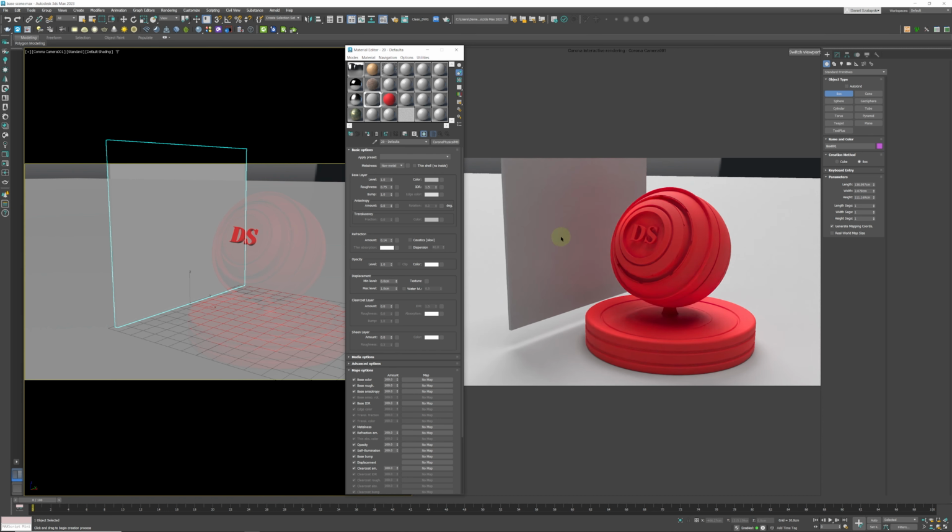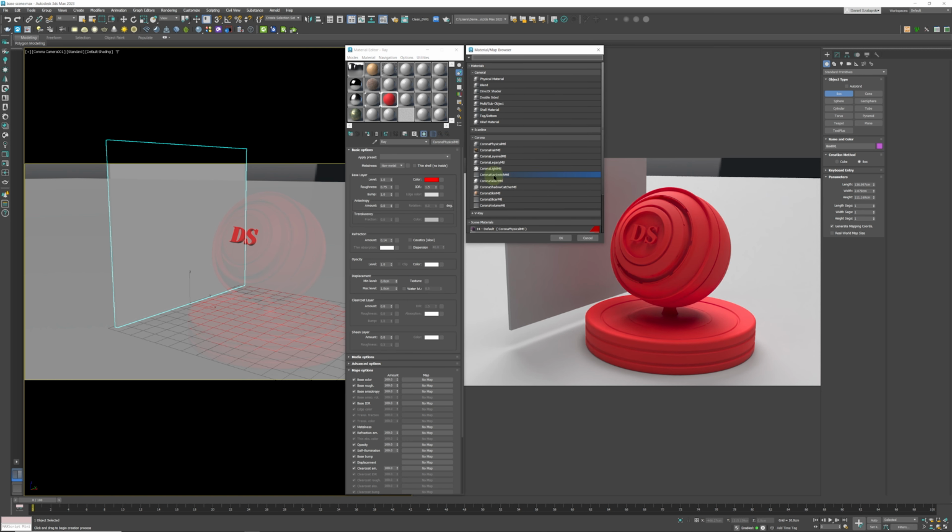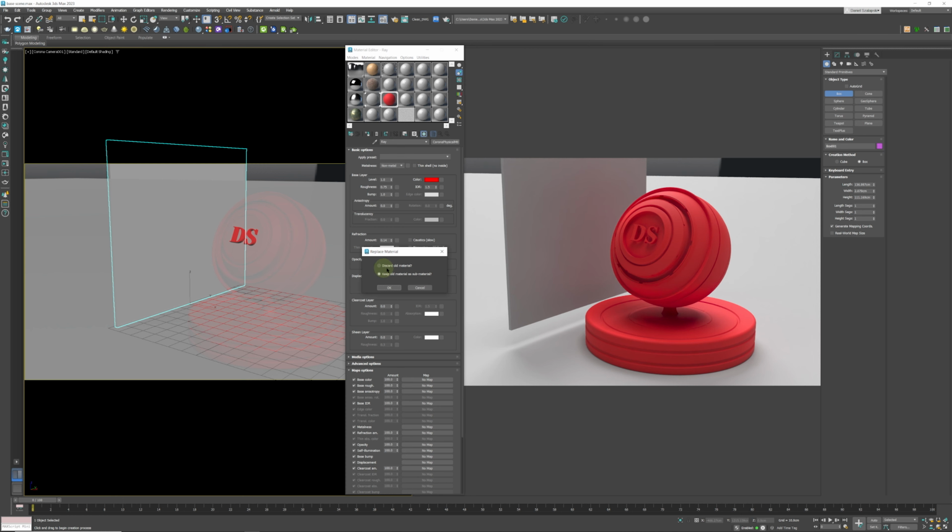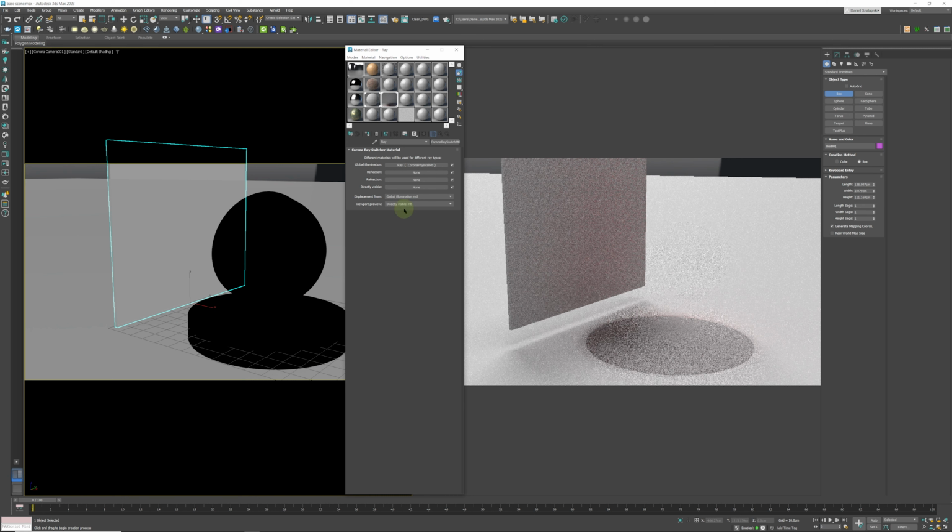Okay, so what you could do is you could select this material, and on top of that material you could say Corona ray switch material, click OK, keep old material as submap, yeah, and now what we are going to do is we are going to take this physical material and say that that one is the one that we want to see. So we're going to click copy and click OK.